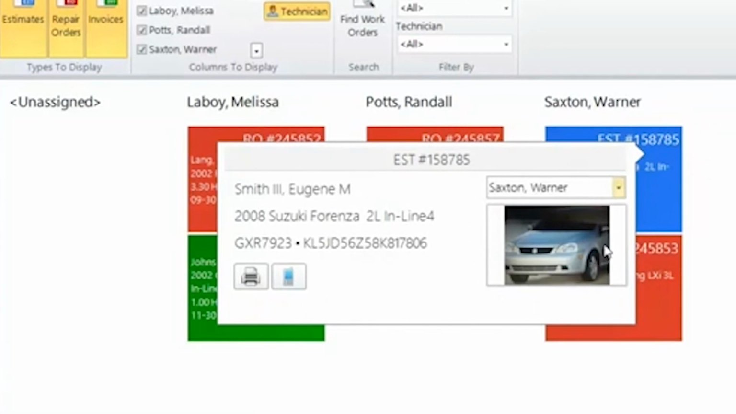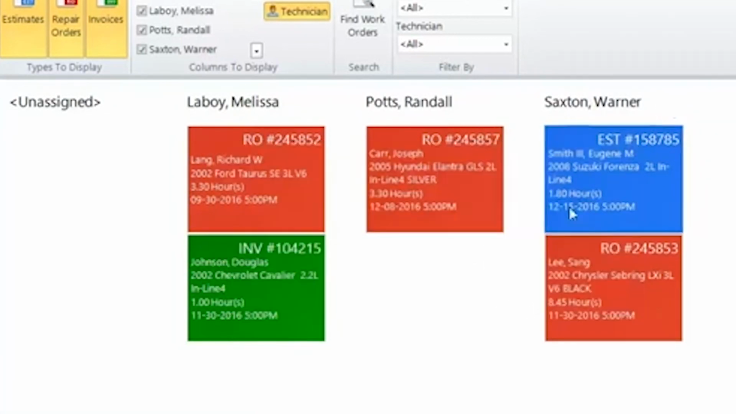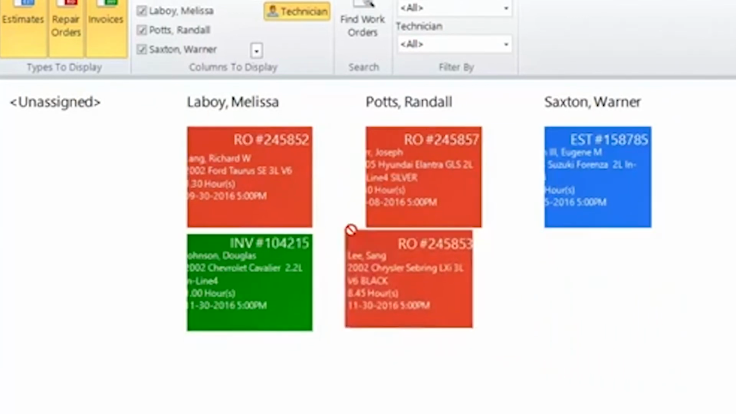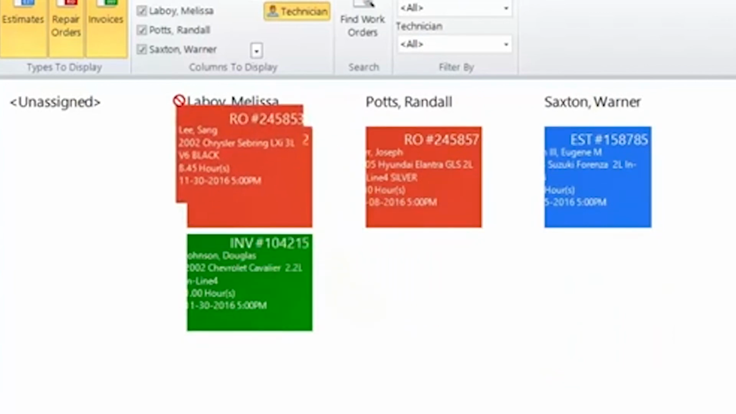Note: vehicles can also be assigned to other technicians simply by clicking, dragging, and dropping the square to the other tech. Drag until the no symbol disappears and drop the square to complete the transfer.